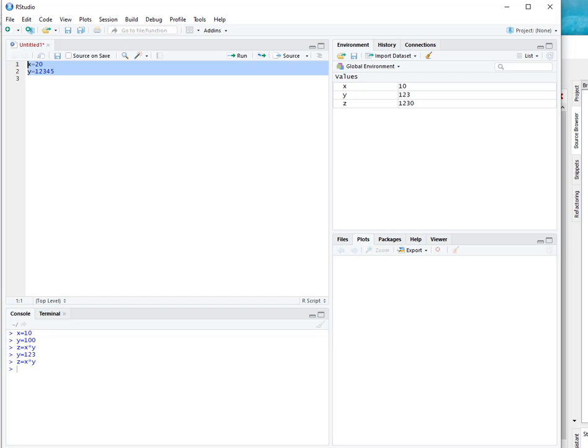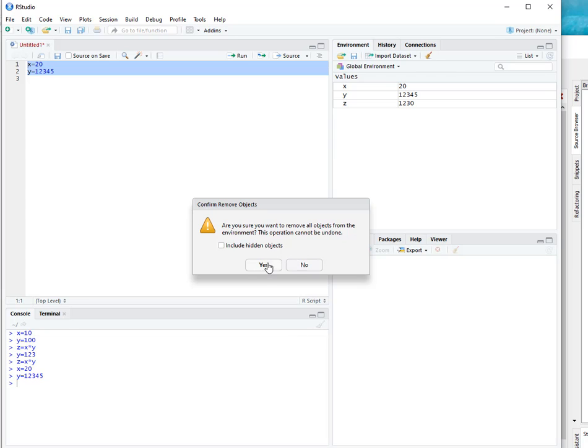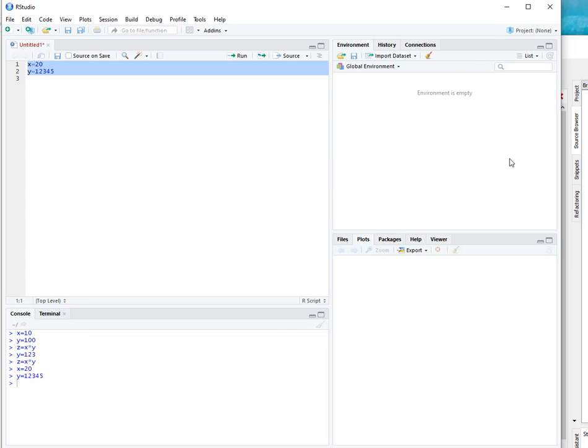And now what we can do is we can select those things and run them. Now notice that changed x and y, but it left z. Right? So one of the things you're going to want to do is regularly clear out your global environment. This will sort of clear out R's brain, and now you're back to nothing, which is where you want to be whenever you start. You don't want to leave things around.